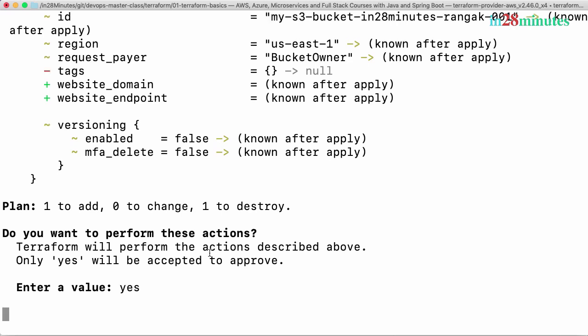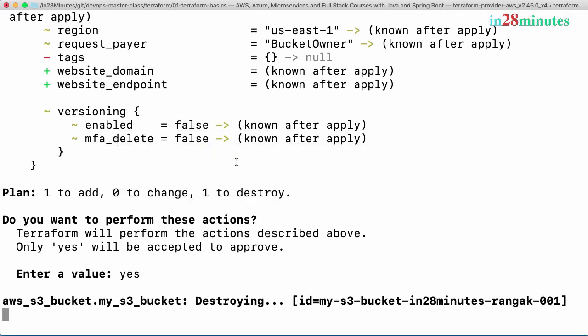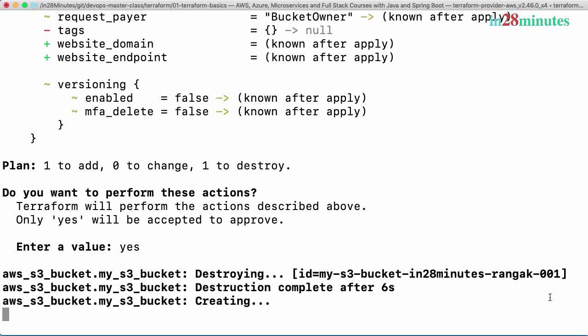So let's see what would happen. What it would do now is delete the old bucket and create a new bucket with the new name. So it's destroying the old bucket which had the name of Ranga K001 and it would create one with Ranga K002. So it took about 6 seconds for destruction. I think it would take about 30 seconds for creating it.